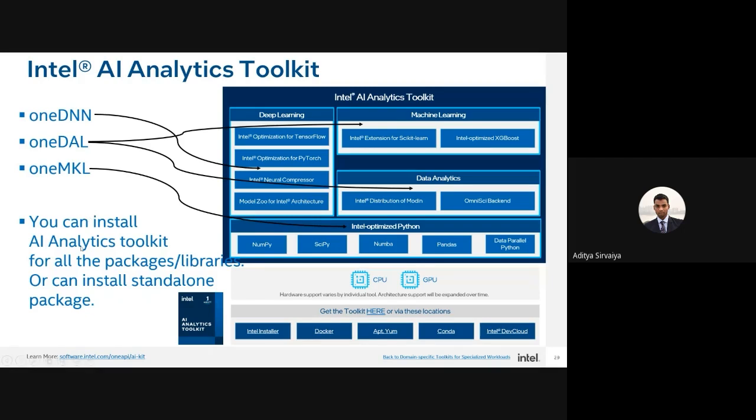And here again the point is, either you can use the AI analytics toolkit to get all these frameworks and libraries, or you can also install them individually. The standalone version is also available.